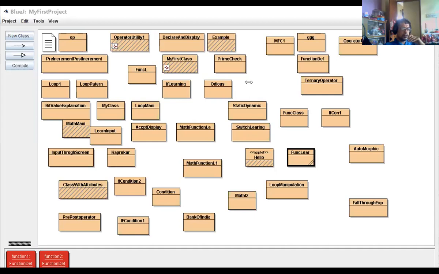What is the name of the function? Shaibal, what is the name of the function? Prashun, what is the name of the function?